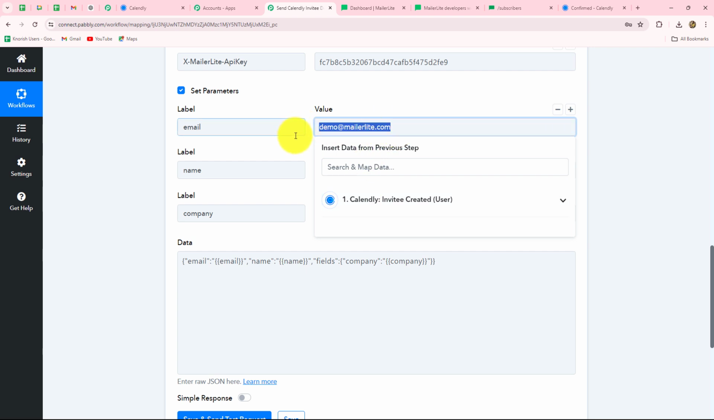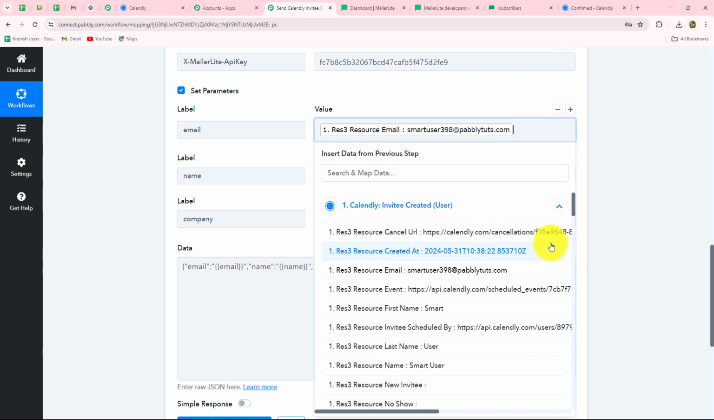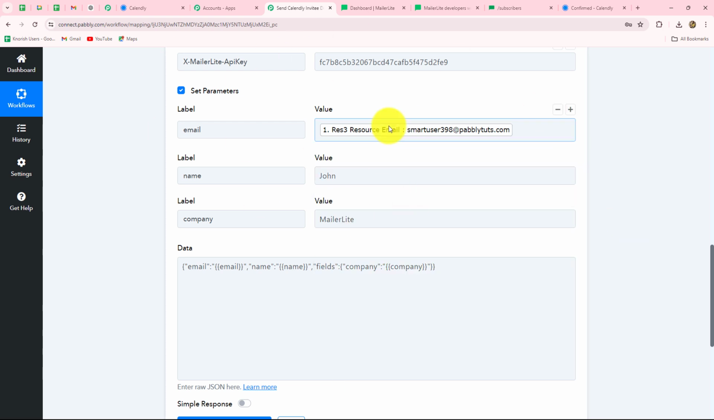I'm going to simply delete the existing email from this field, and I will simply map the email address which we have received from Calendly. This is the email address of the invitee. We have mapped that, and now it has become dynamic. So whatever data we map, it becomes dynamic and it becomes replaceable. So with each and every new response, it is going to replace automatically.